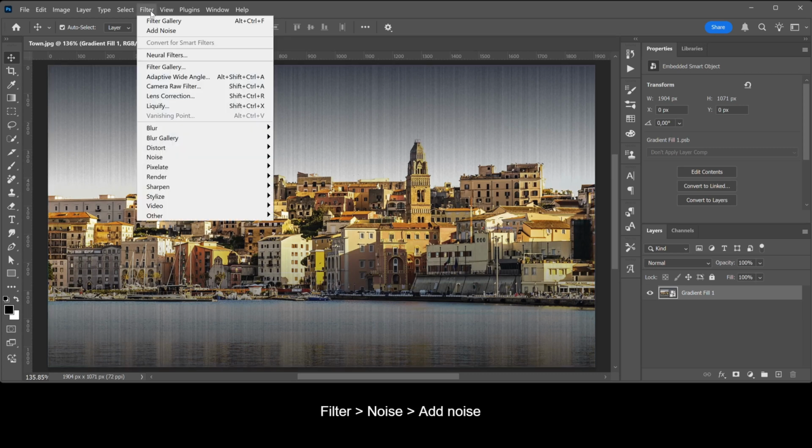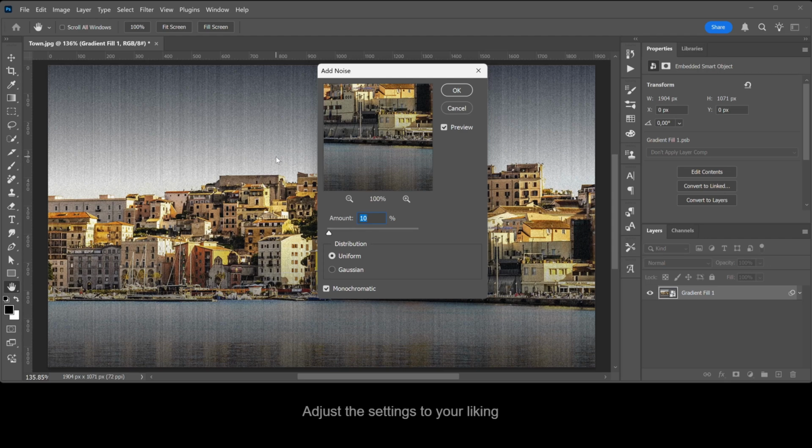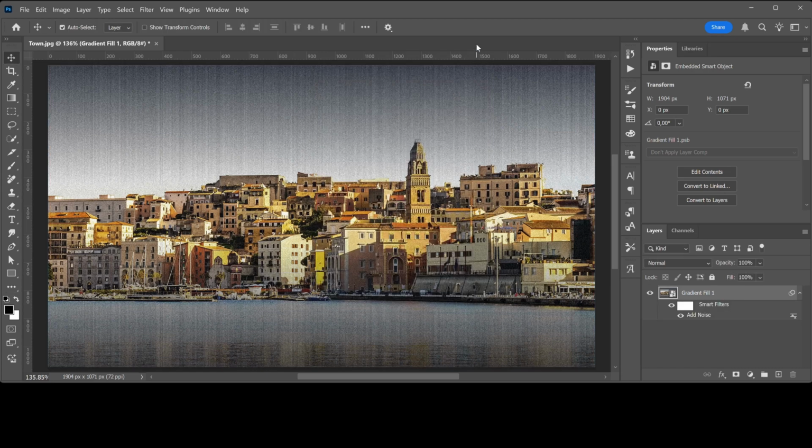Go to Filter. Noise. Add noise. Adjust the settings to your liking. And that's how you create this effect.